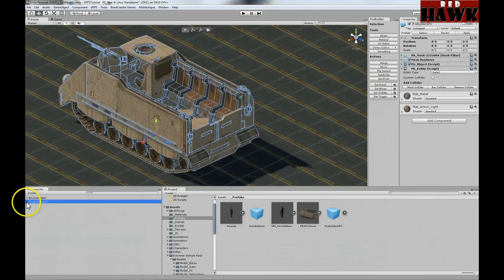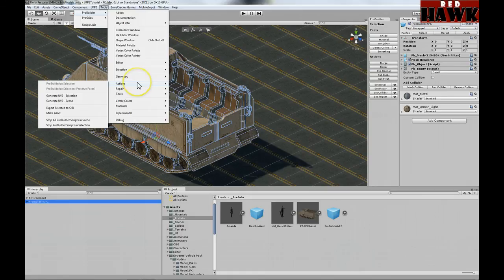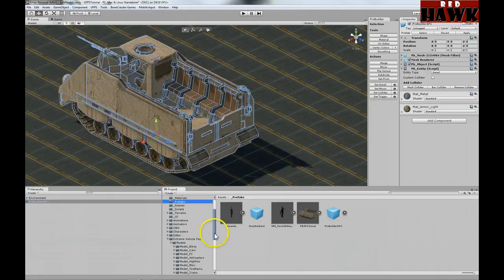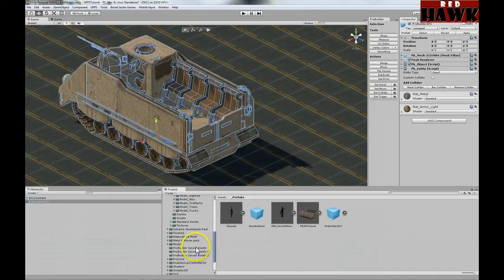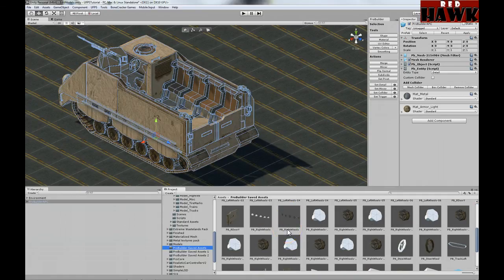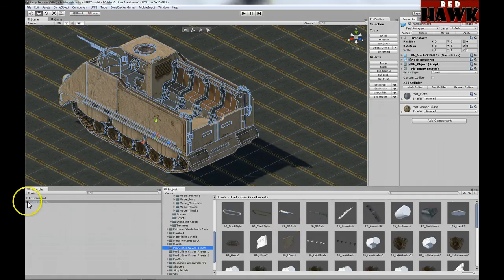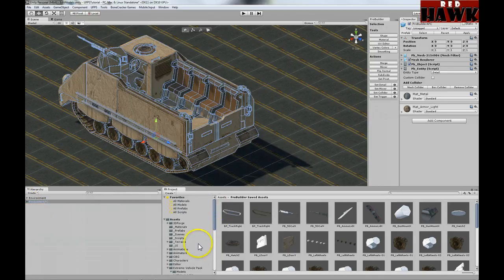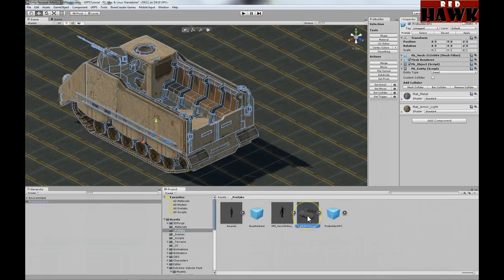Once I was done with this, under the ProBuilder actions, I did make asset, and what it did, which is fine, is it created all of these individual assets. It would have been nice if it would have kept the hierarchy I have here. So then basically what I did is I created another prefab.